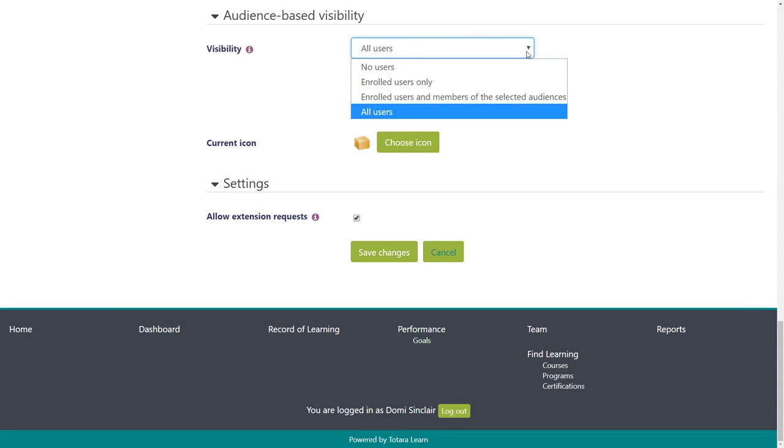Visibility settings decide which sets of users can see this program. It doesn't enroll them, it just determines who can see the program in the Find Programs catalogue. If you don't want the program to appear immediately, select No Users, but remember to come back and change this when you want to make the program live.